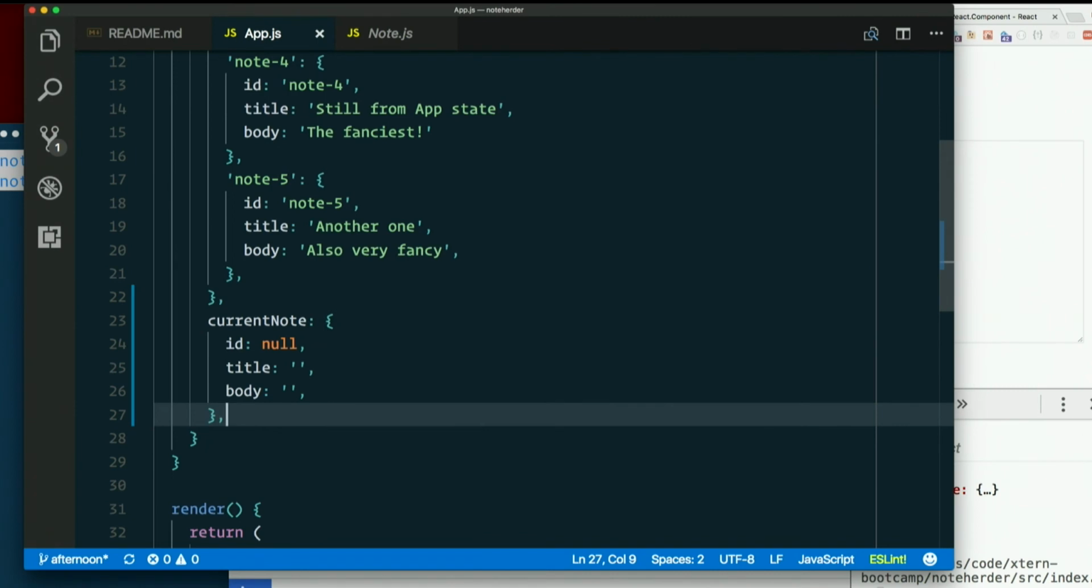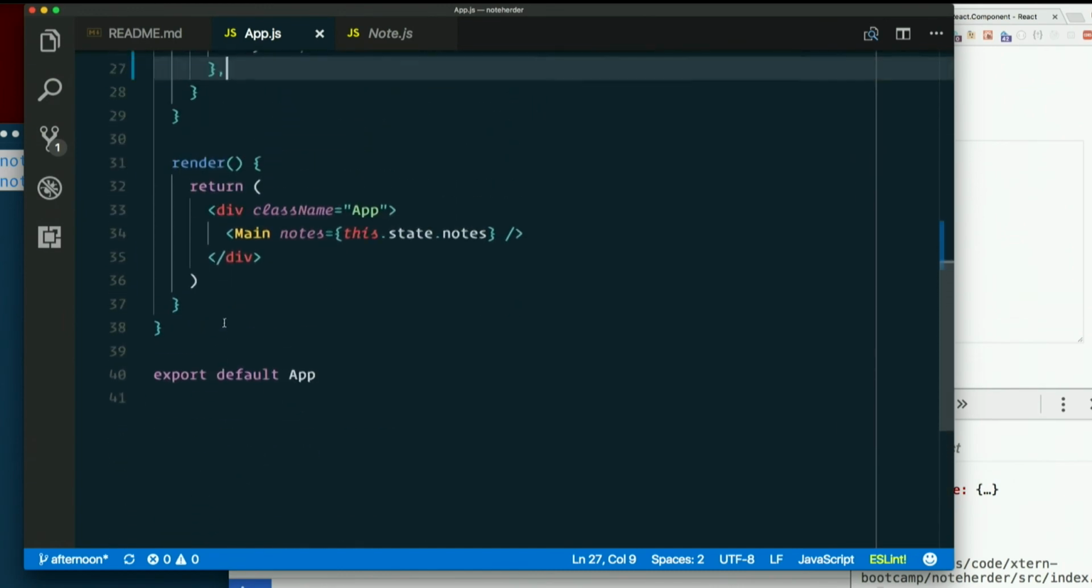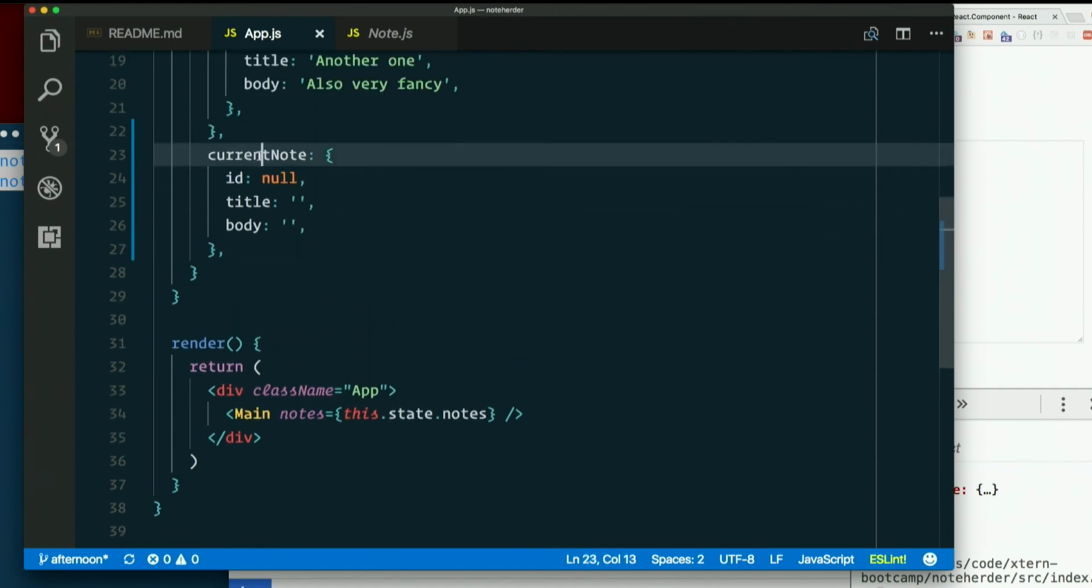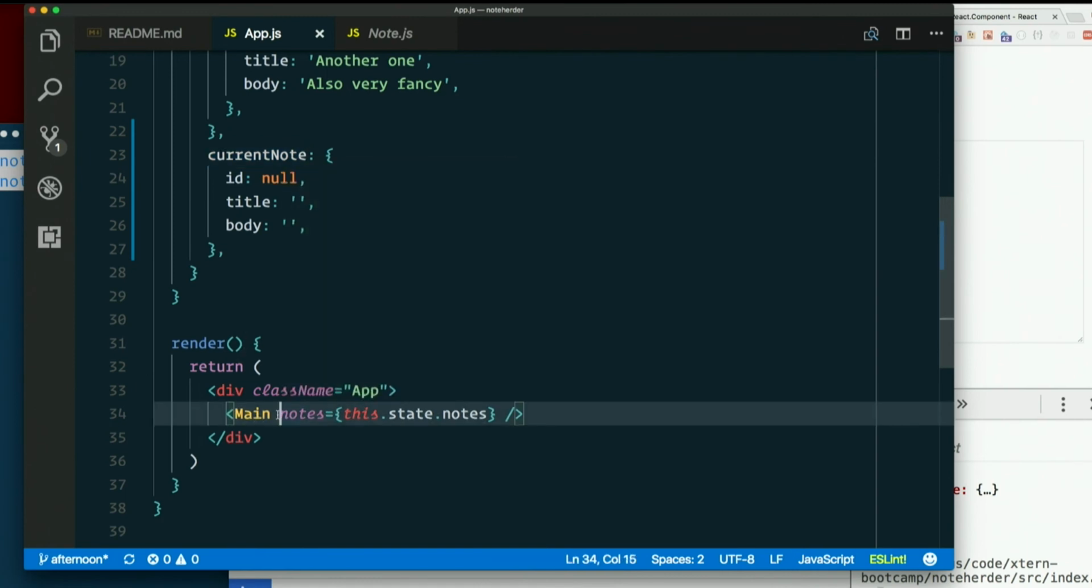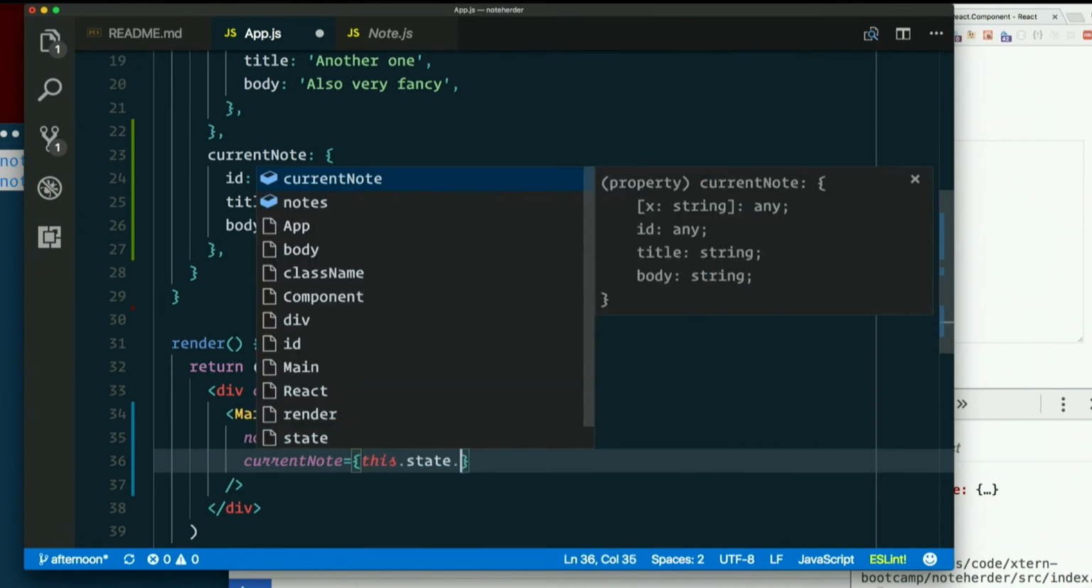How do we pass data from one component to another? Props, right? And this current note needs to end up in note form. But there's something between here and note form, right? Main. So before the current note can make it to the form, it needs to go through main. So in main, we'll add another prop. I'll call it current note. And what do I set it to? Thank you, Mia. This.state.current note.